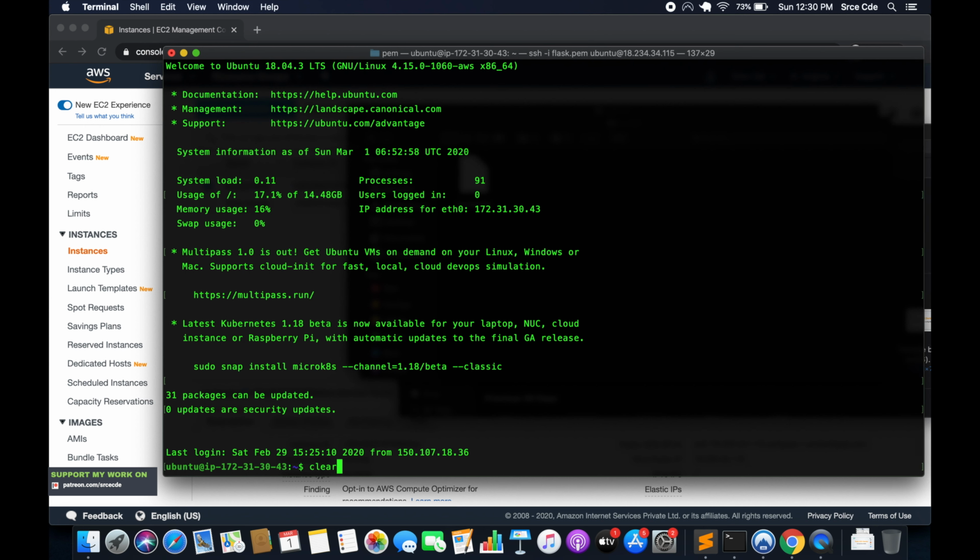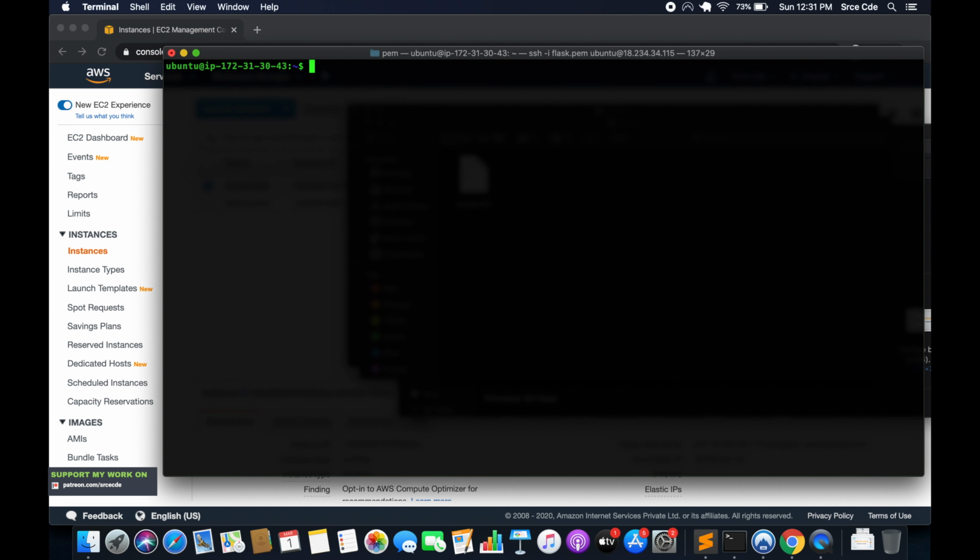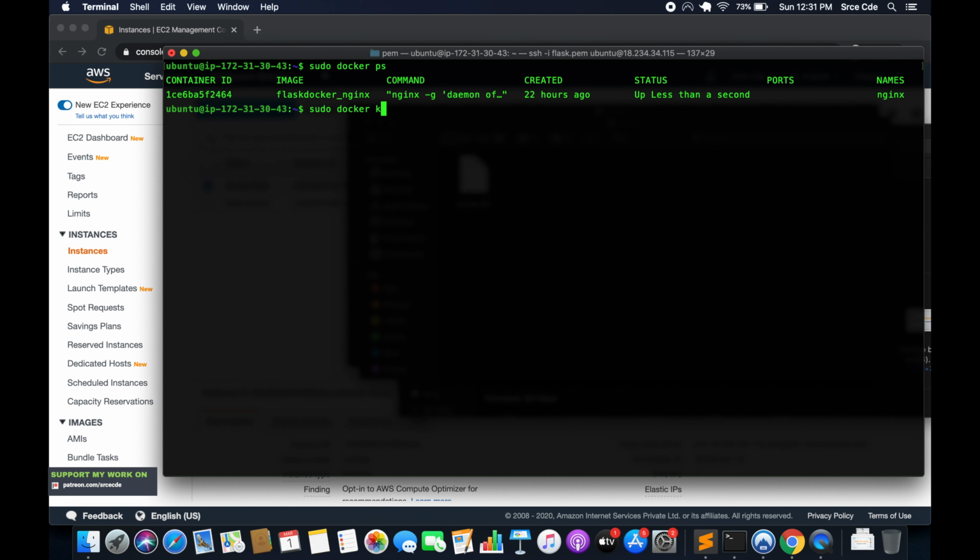Let me clear my screen. The very first thing we will do is list out the running containers. So what I will do is sudo docker ps. We have this container running, so let me kill this one. And now there is no container up and running, right?